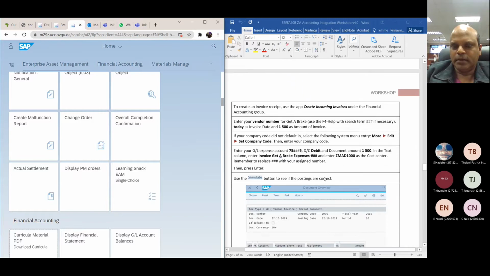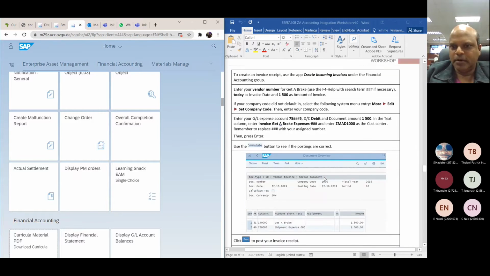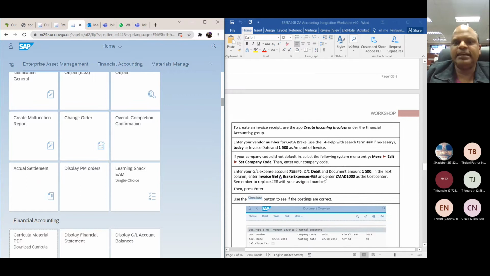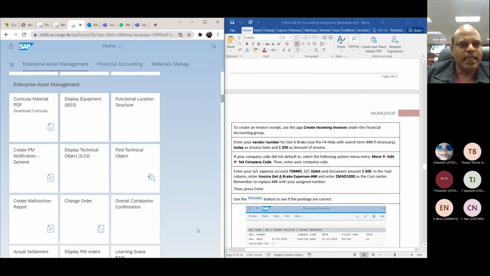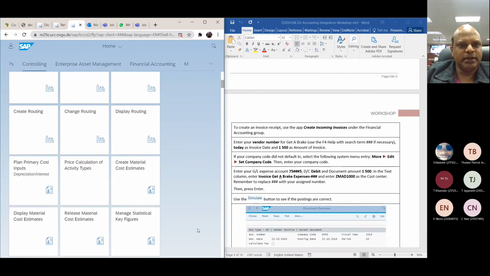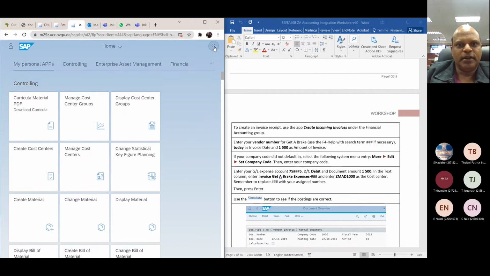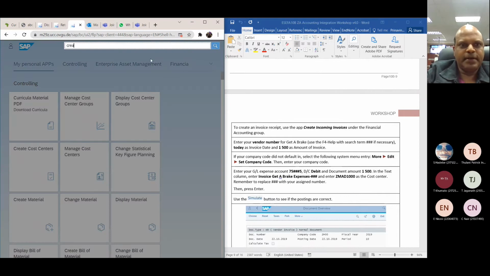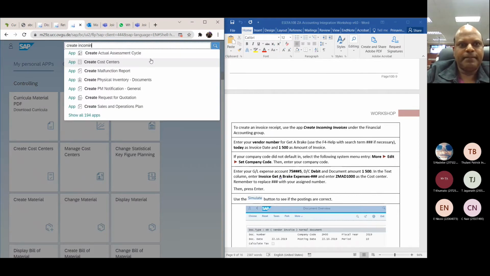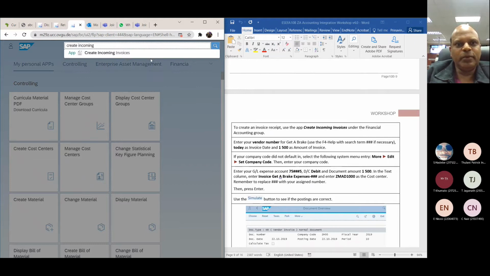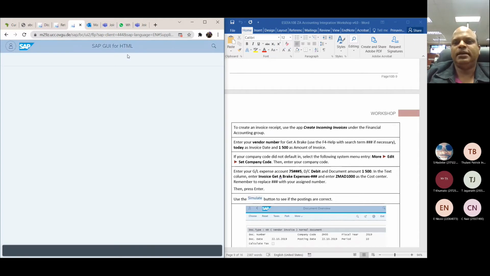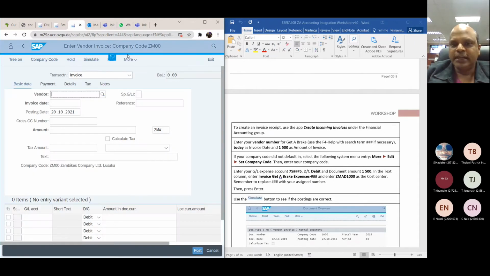You need to create what? I need to create incoming invoices. So where's incoming invoices? Let's look for incoming. Here we go. Create incoming invoices. Enter your vendor number. For Get a Break, use the F4 with the search term.